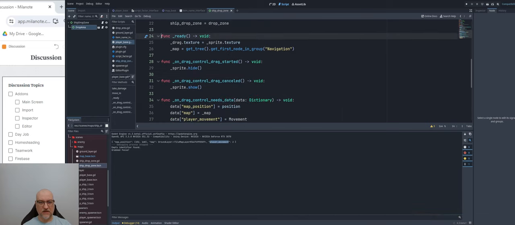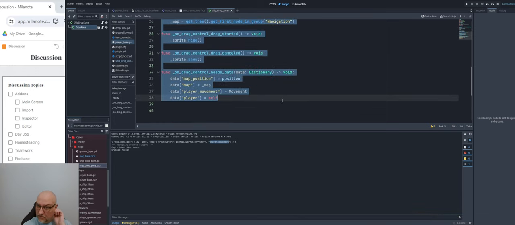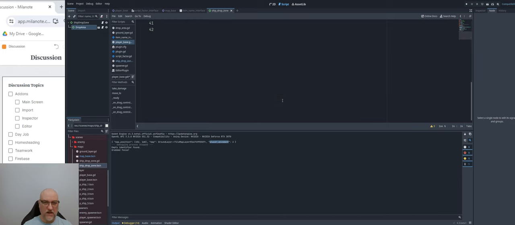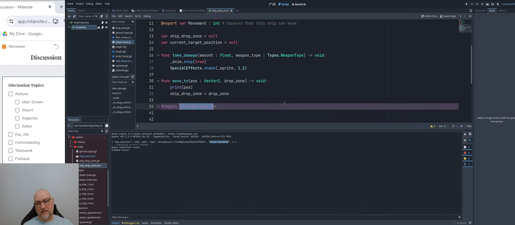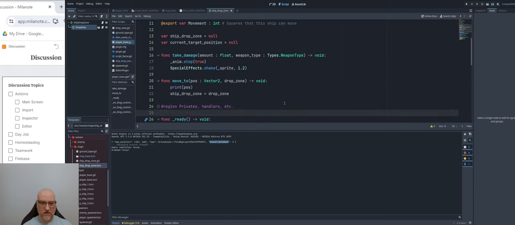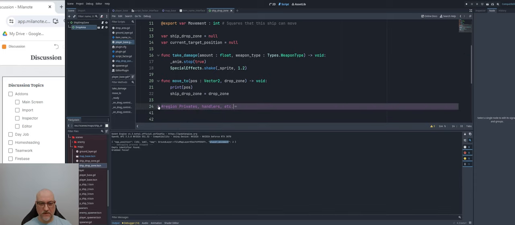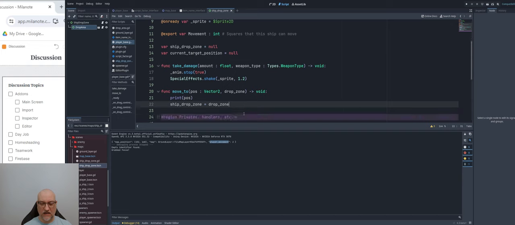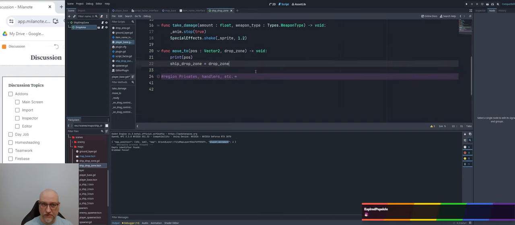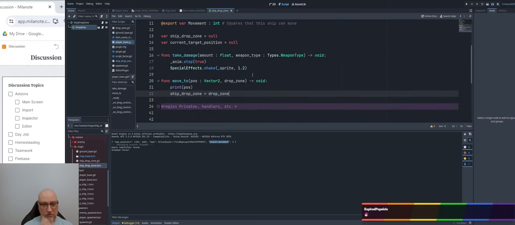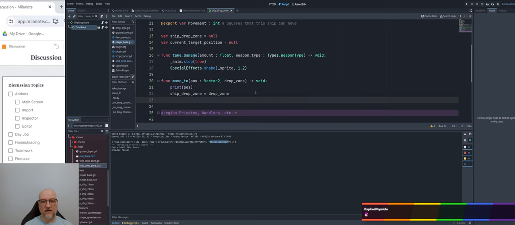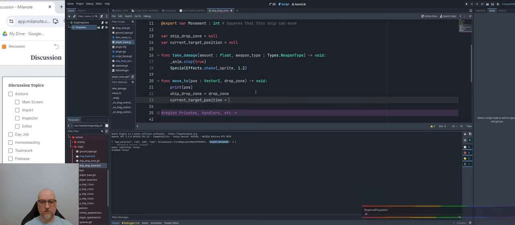And I'm just going to grab all this. And remember, Alt-R. I'm just going to say for this region, private handlers, etc. I always hit enter. I don't know why I do that, but now we can just get rid of that. Kind of ugly for the time being. If we need to look at it later, we'll do that. So what we're going to do here is say current target position, oops, equals pause.